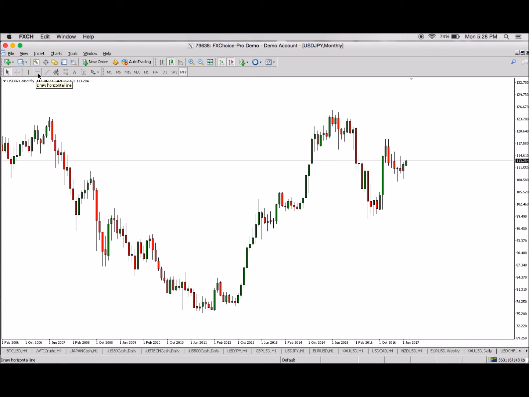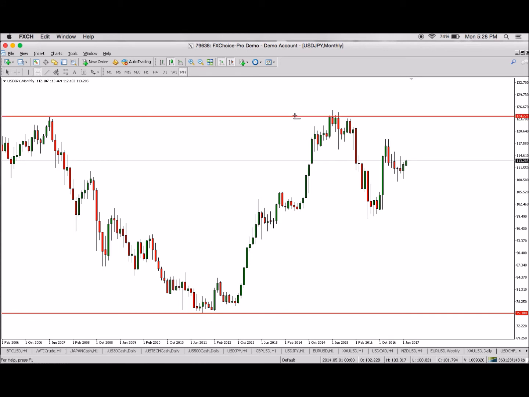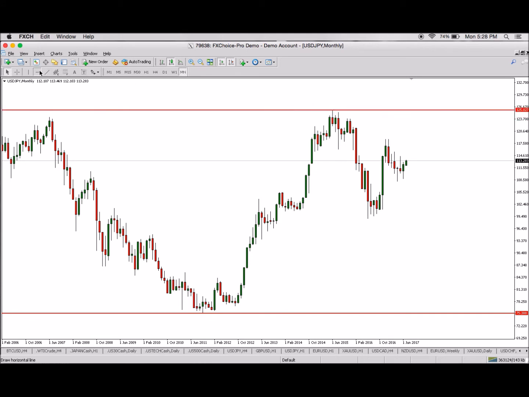drawing horizontal lines to indicate support and resistance. If you ever want to draw a horizontal line, you would go over to the left side right here, press on this horizontal line, drag your line and place it wherever you want. Right here, you could place. Right here, you could place. So this is one of the tools I use to indicate my support and resistance levels.